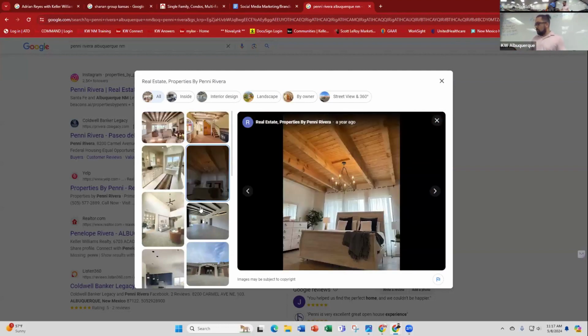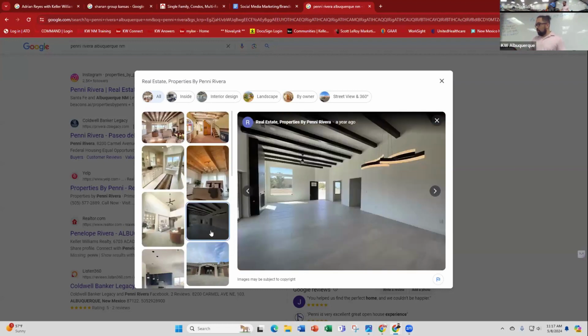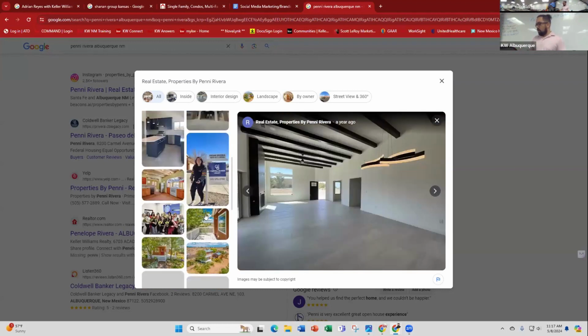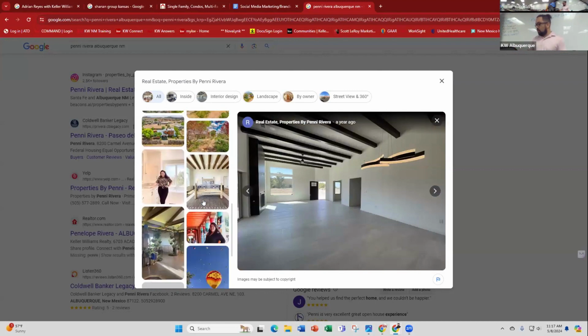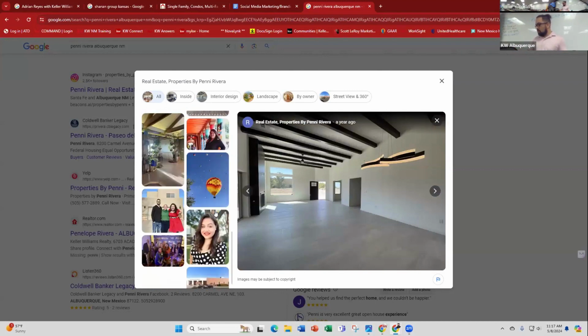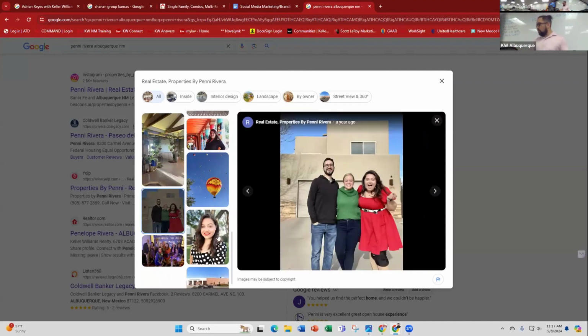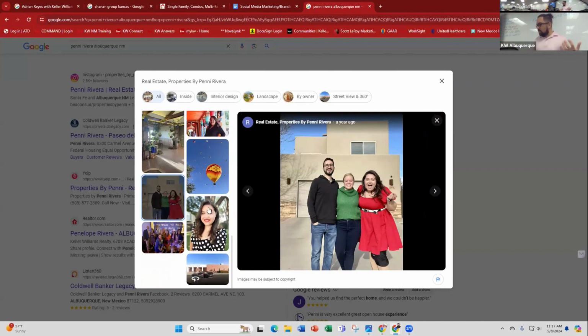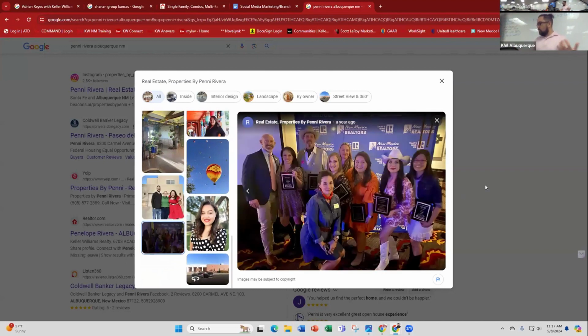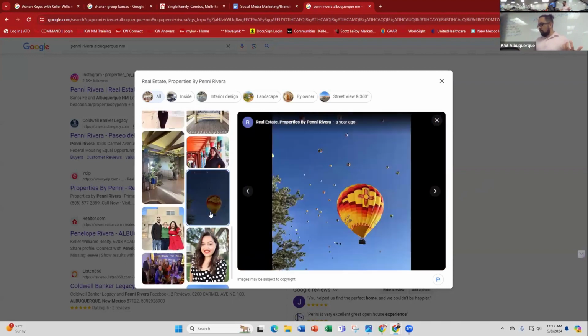Some listings or some homes that she sold in the past, right? And even gets into some of the stuff that she does outside of just the home. Like there she is with some new home owning clients. Like she met with the old NAR president, and she's got balloons in here showcasing New Mexico. So stuff like that, where it's really showing who you are.